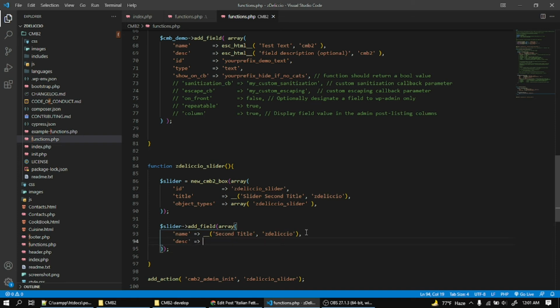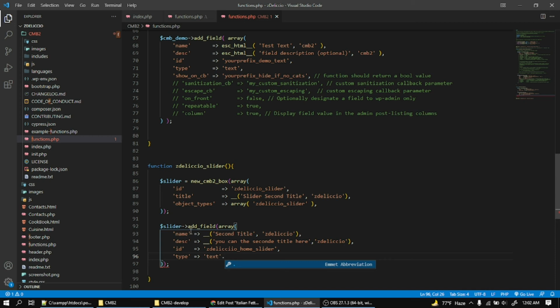like you can add the second title here. And we need an ID, like the ID name is delicious home slider, like type text. We need text type. Let's see.